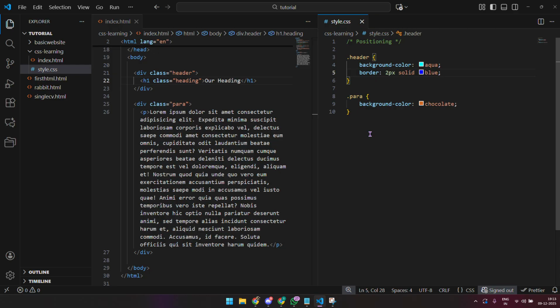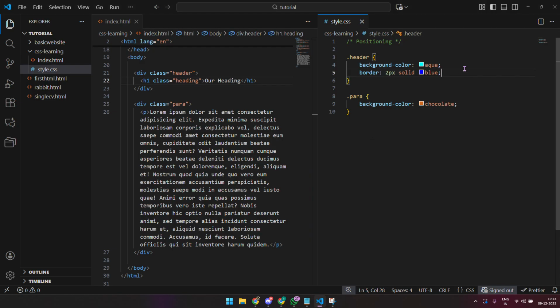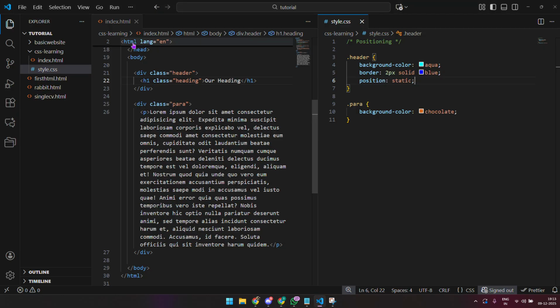What we'll do is change the position to static. So if I change the position to static, nothing changes. That's because static is basically the default. It doesn't change anything, but I'm sure there might be some finicky cases where you need to use it.